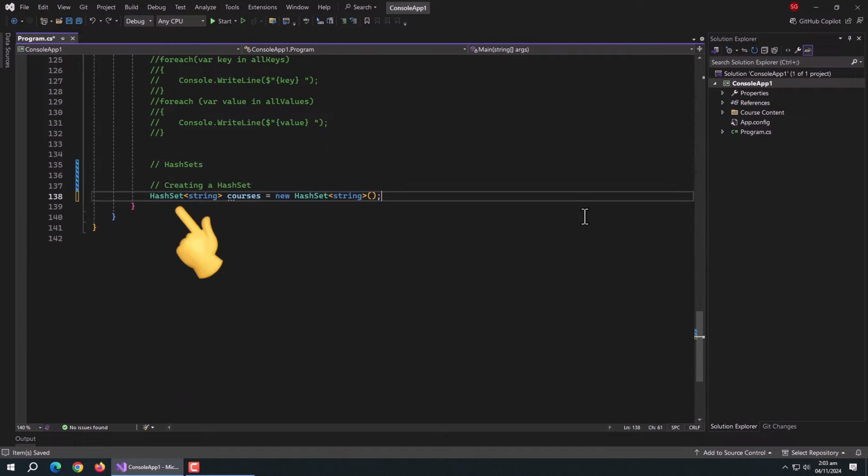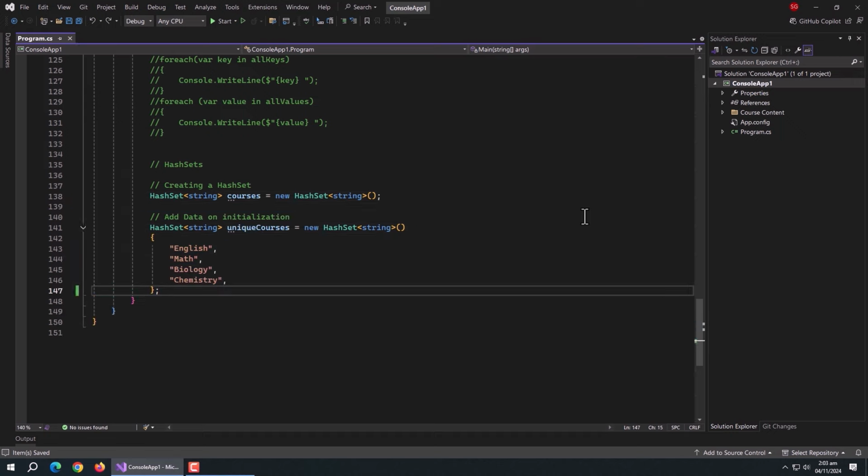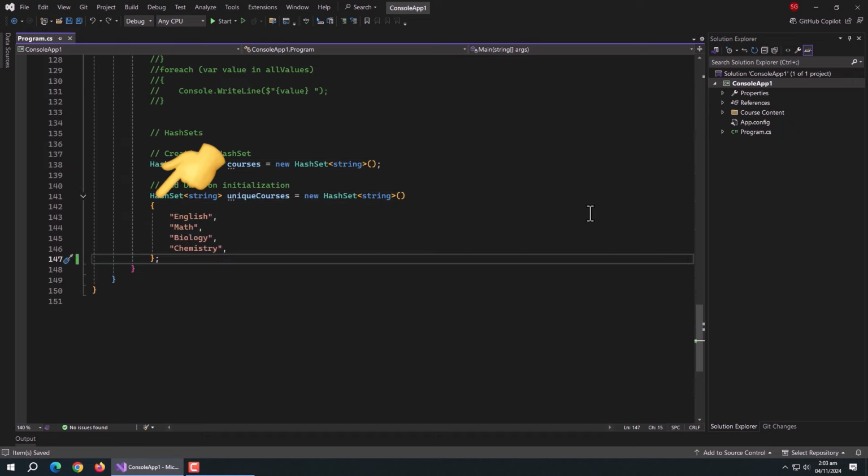To create hash set, we use hash set keyword like I did here. We also need to provide the data type of this hash set. Then we initialize it with new hash set. We can add items to the hash set at the time of initialization. For that, put curly braces after initialization and inside put items separated by commas. Data type of items and hash set must be same.